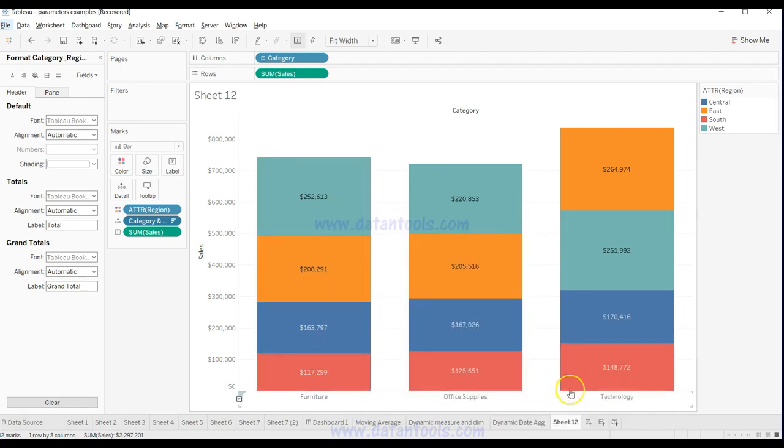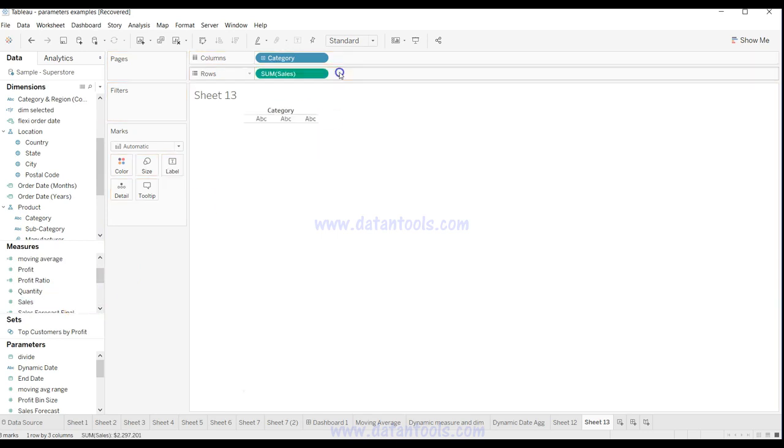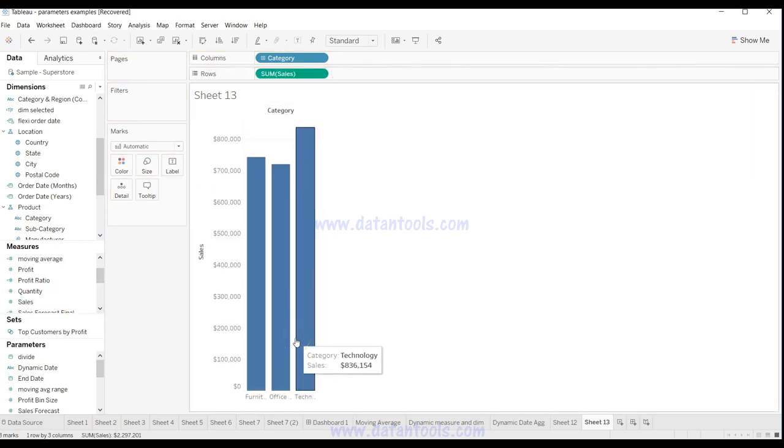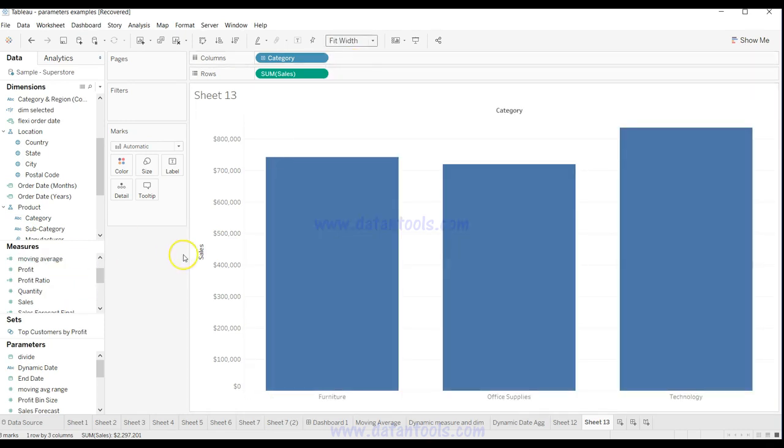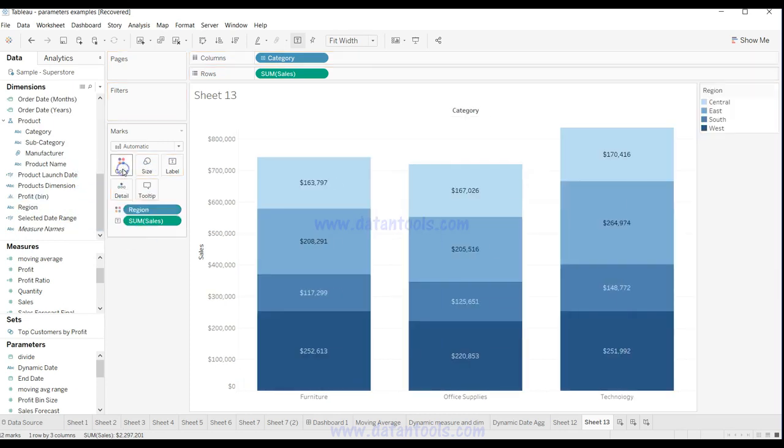stacks of bar. So let's create a new sheet, and first of all what we need is the category, let's say over here, and I need sales. So here is my category and sales. What I'll do is I will just click on the fit width so that my labels will be displayed, because next thing I will probably do is display the labels, but I will create the stacks with the help of the regions. Alright, so here I have the different stacks.